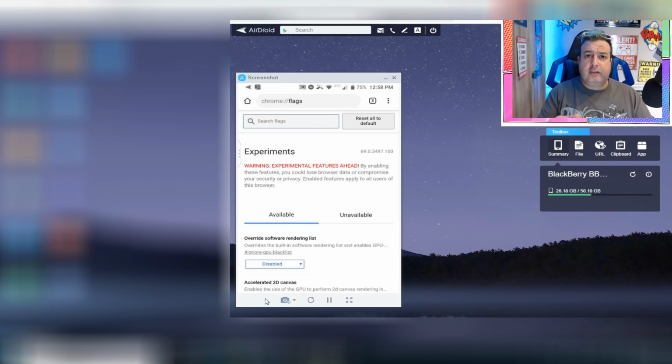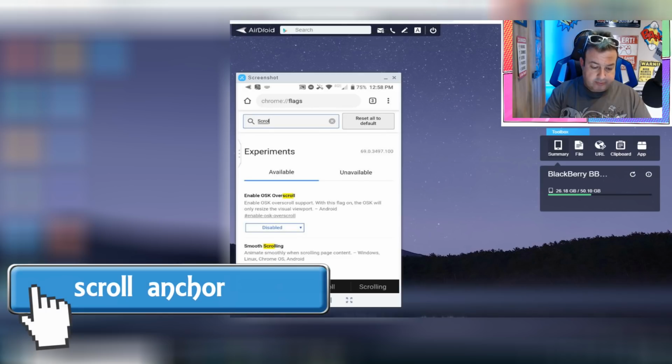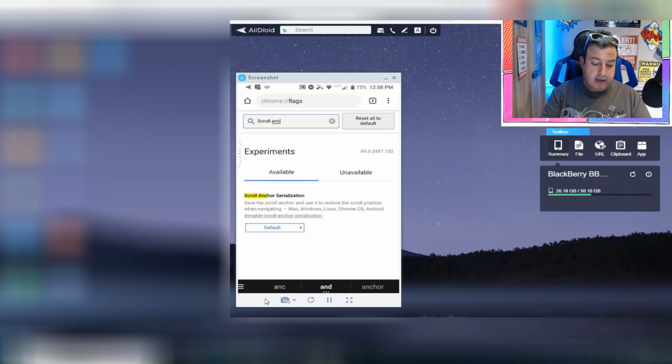Okay, now that we've dealt with Chrome settings and flags on the desktop, well, how about we turn to our mobile, because you can do some really cool stuff right here. Let's start off by going to chrome://flags as you would on your normal desktop browser. And what we're going to start with is something called scroll anchor serialization. Effectively, we're going to enable that.